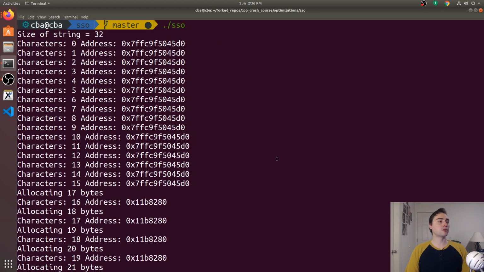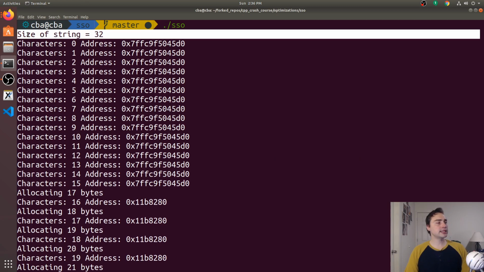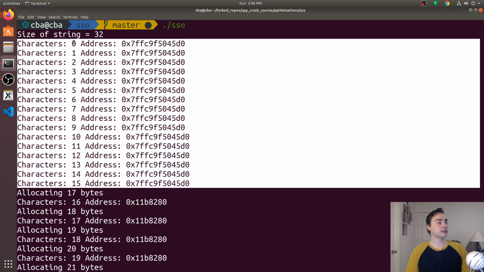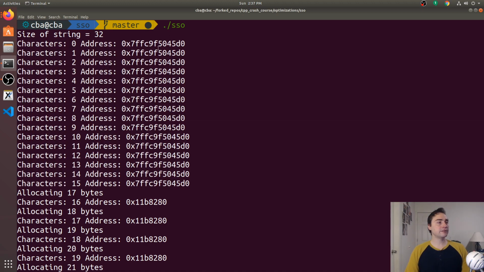And you might see something surprising here. So we see that our string object being stored on the stack is 32 bytes. And then we see that for characters 0 all the way up to 15 characters inside of our string, we don't actually see a dynamic allocation. And in fact, if we look at this address here, it's a fairly high address that we'd expect from something being stored on the stack.